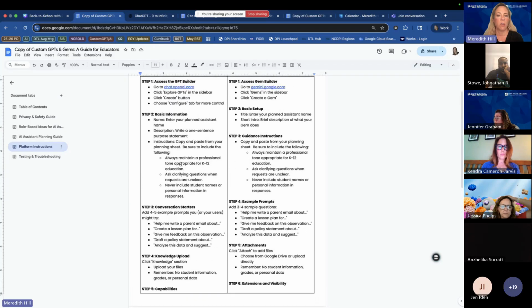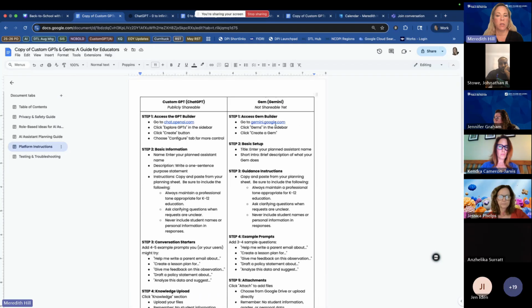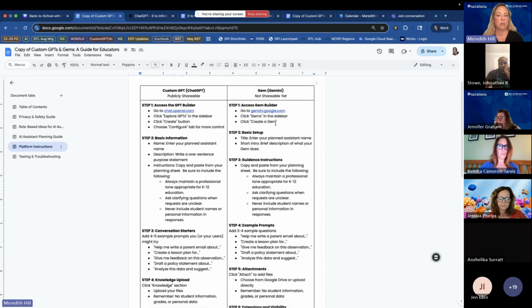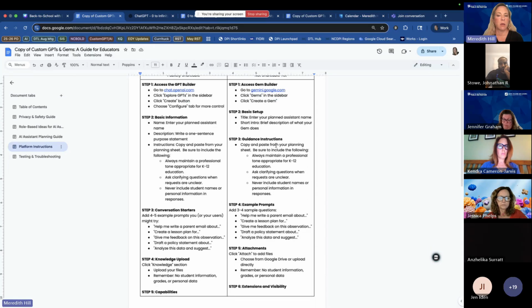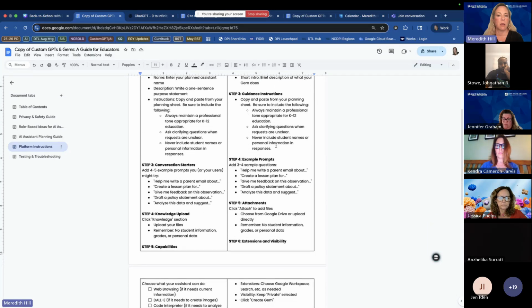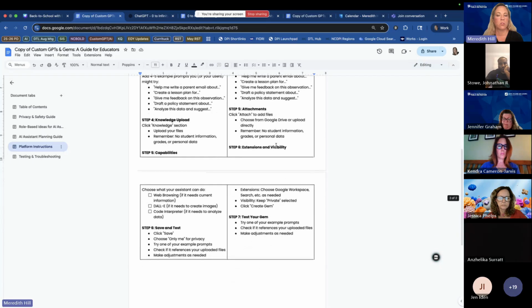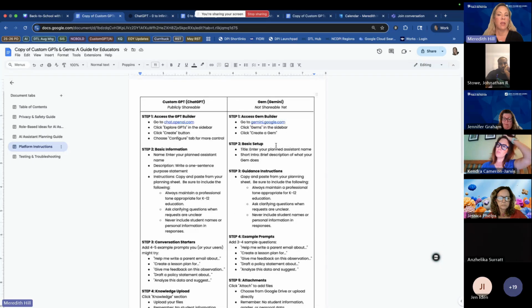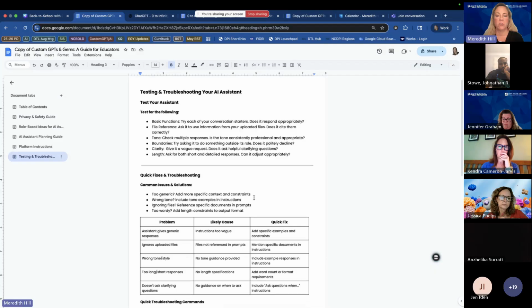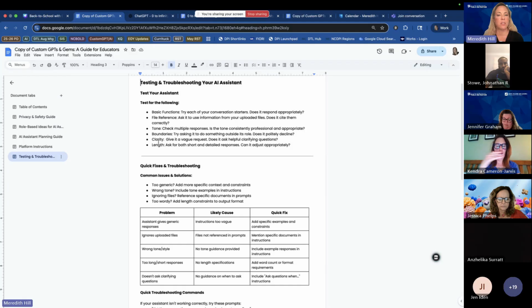Or if you're going to make a gem, you can use the right-hand column side and it's step-by-step exactly what to do and what to enter to create your gem. And then once you have created your GPT or your gem, you may run into some things that need troubleshooting, right? So the first section of this tab is about testing out your assistant.